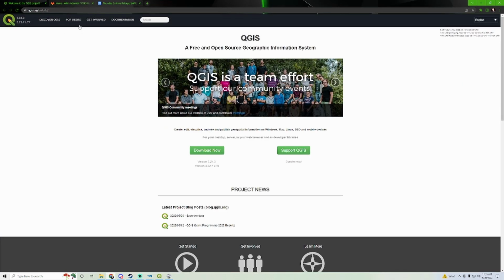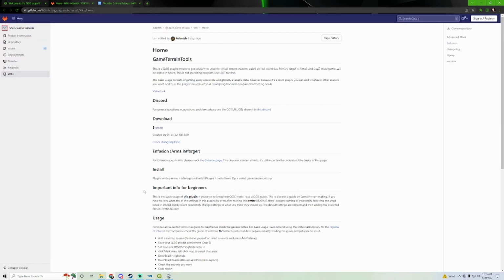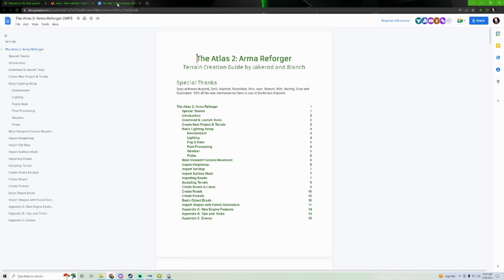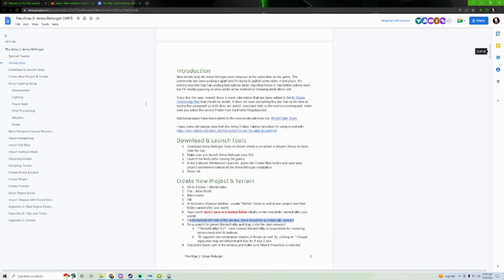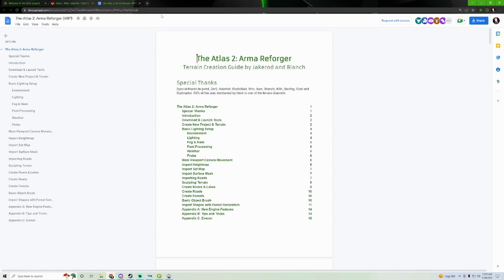We'll be using 3 programs and 2 wikis. It's QGIS, I'll give you a link, and how to install a plugin for QGIS, which helps you get the satellite image and terrain data, and then we will use this as our main source of how to do stuff on the Enfusion editor.